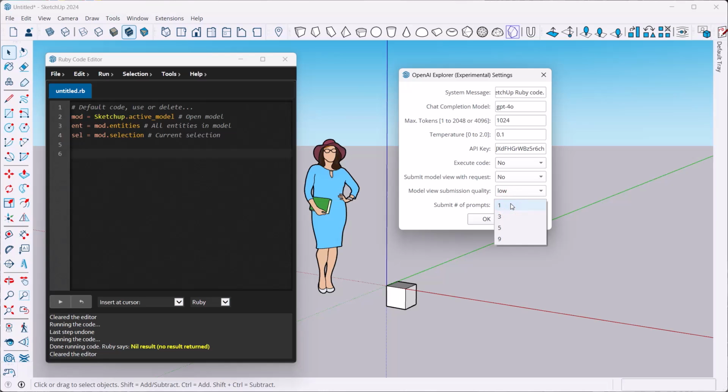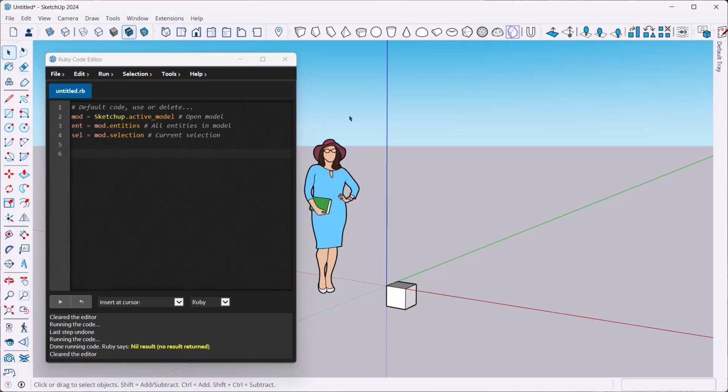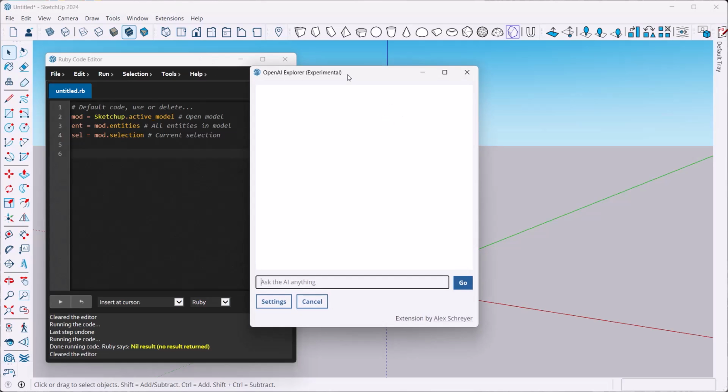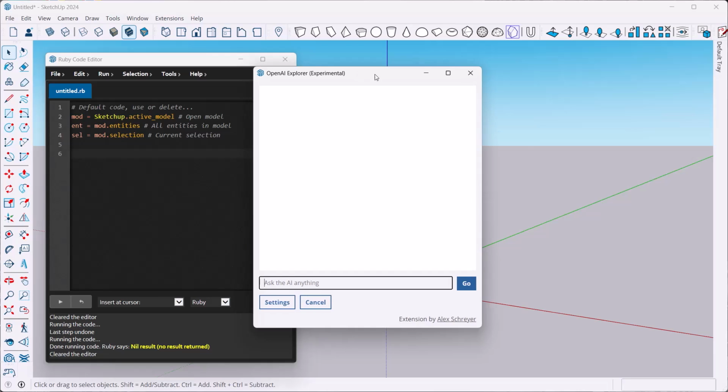If you want it not to remember what you said in previous prompts, leave it as one. If you want to have some kind of a history, go up from there. I'm just gonna leave it as one right now because that's fine. Okay, then you say okay, and then you open up the OpenAI Explorer chat window, basically, right here.